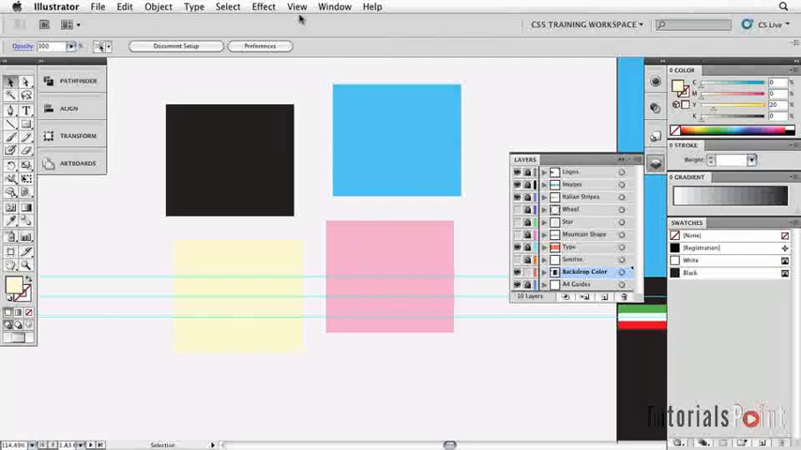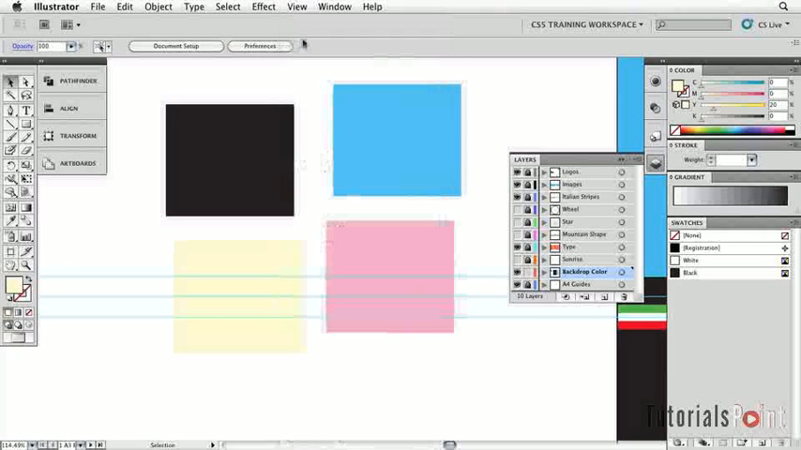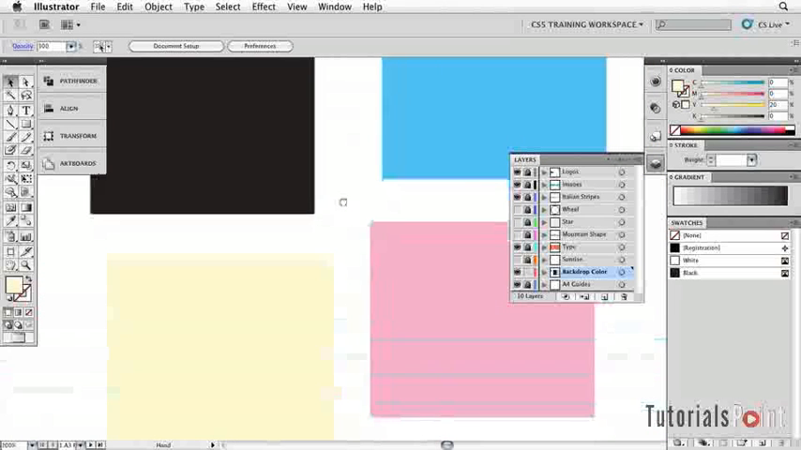Now, what we're going to do is go up to the View menu, and you'll see there's a function called Overprint Preview, and this is the reason we turned on the Overprint button just a second ago. We want to see how these colors interact when they're printed on top of each other. So let's start out. We've got our simple black background. I'll zoom in again so we can see this more closely.